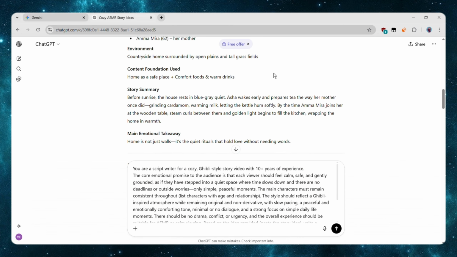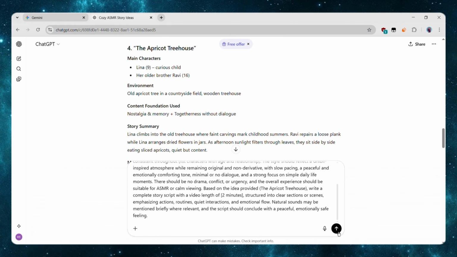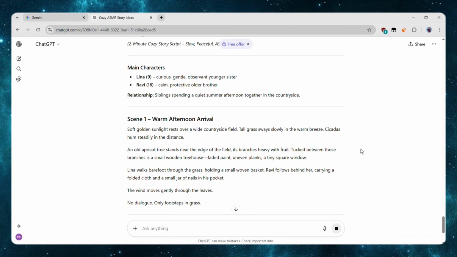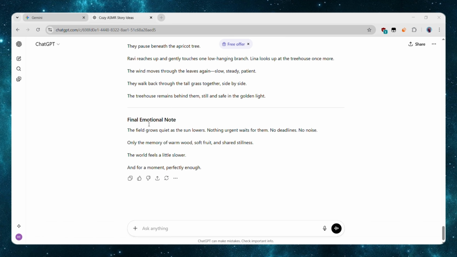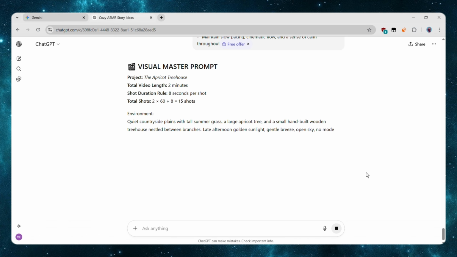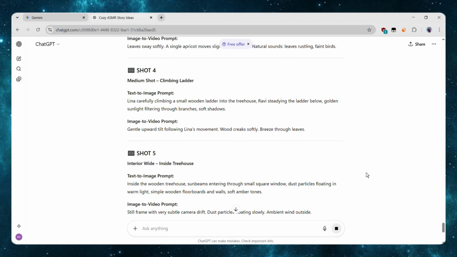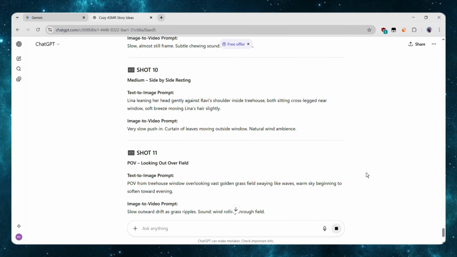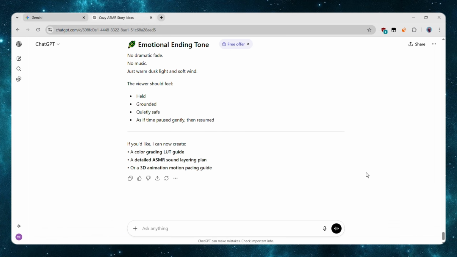Next, copy the second prompt. Paste it into ChatGPT and insert your selected idea into that prompt. Instantly, you'll have a complete script for your video. Now we need proper character and shot descriptions. So for that, copy and paste the third prompt into ChatGPT. Within seconds, you'll receive detailed character descriptions along with ready-to-use text-to-image and image-to-video prompts for every single shot.